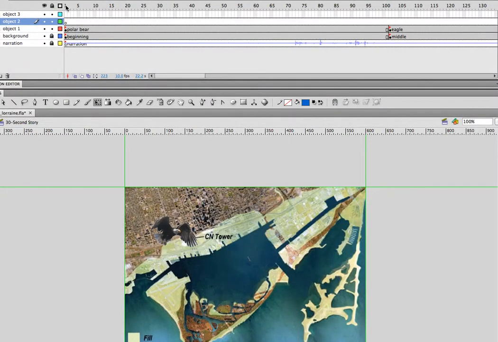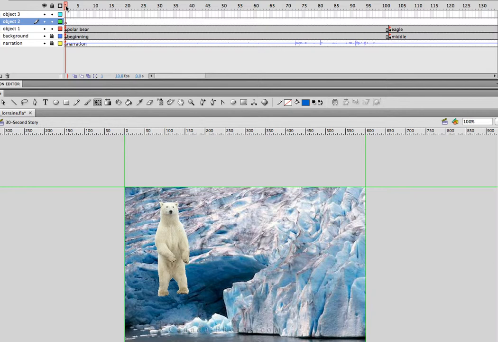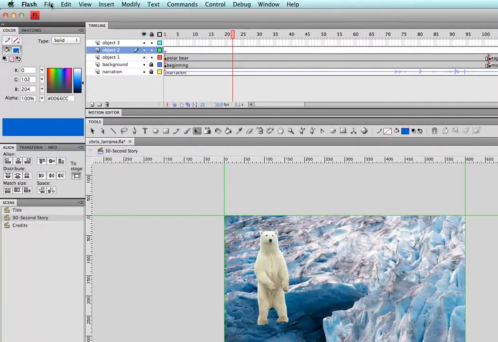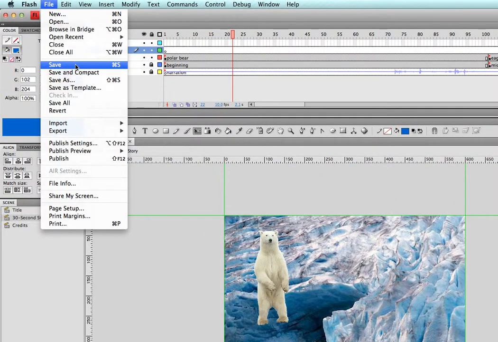There we go. And if you like, you can play it around 20,000 years ago and see what your movie looks like with your actors. But for now, File menu and save.